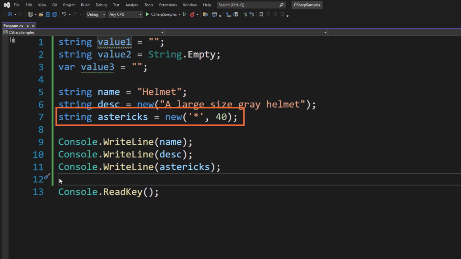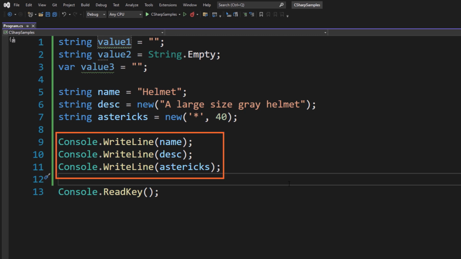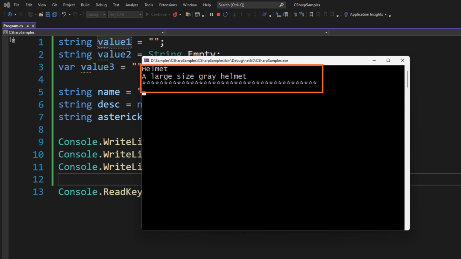Now another one, which is kind of cool, is string asterisks equals new, and then a character, comma, and then how many times you wish to have that character repeated. So I've spit out here onto the console on lines 9, 10, and 11, the name, the description, and the asterisks. Let's go ahead and run, and there are our values. So you can see those 40 asterisks displayed there. So just some different ways that you can initialize strings.